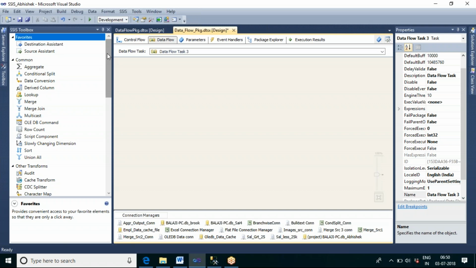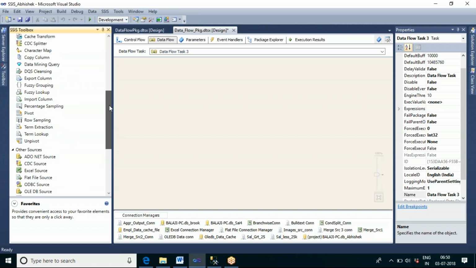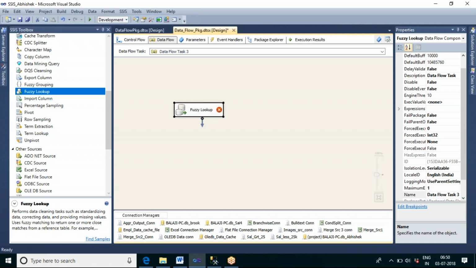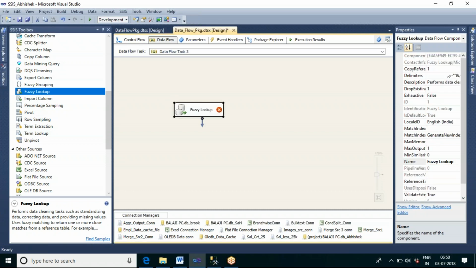So up to now we have covered fuzzy grouping. The only things pending are fuzzy lookup, pivot and unpivot, term extraction and term lookup. Okay, so let me go for fuzzy lookup. We have seen what fuzzy grouping is in the last class. So now let me go for fuzzy lookup.